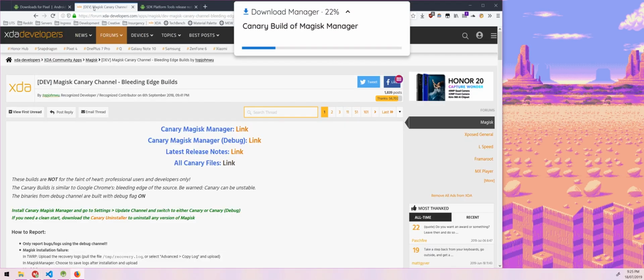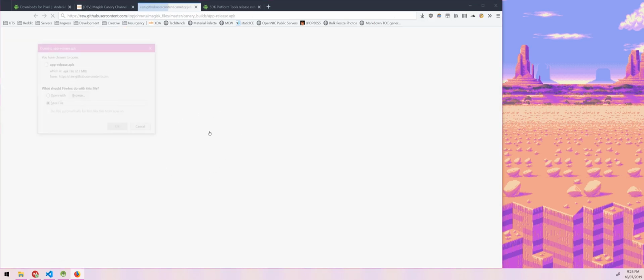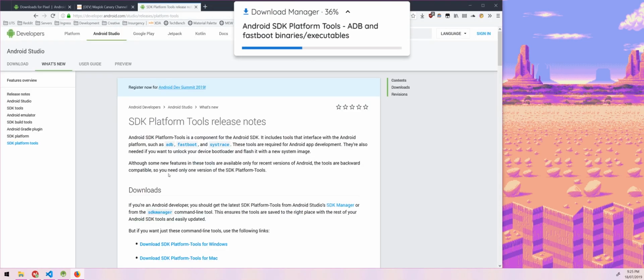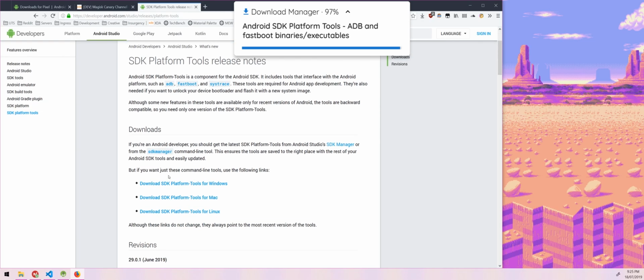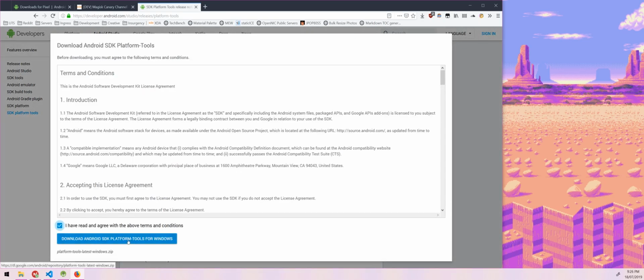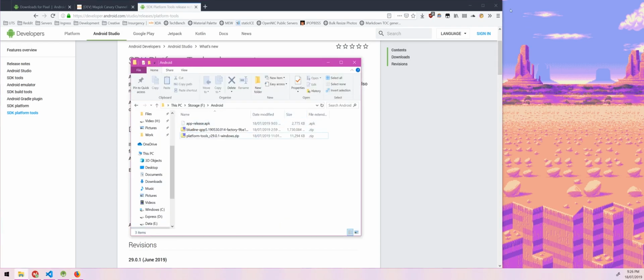And the next thing you want to download is the latest Canary Magisk Manager. The one without the debug is fine, so the first link will do. And just save this app-release APK into the same folder as the factory image that you just downloaded. And last but not least, you'll also need to have the SDK platform tools, which is just ADB and fastboot. These are the executables that we use to communicate with our phone. And this is how we're going to flash the patched boot image that Magisk Manager will create for us. So I'm going to download the one for Windows, agree with the terms and conditions, and download that. And once you have everything downloaded, you should have these three files.